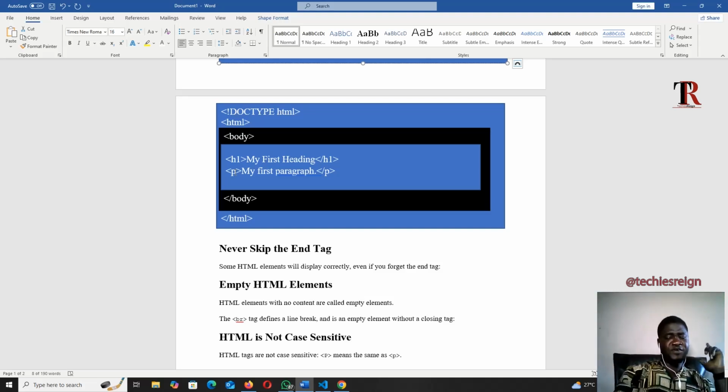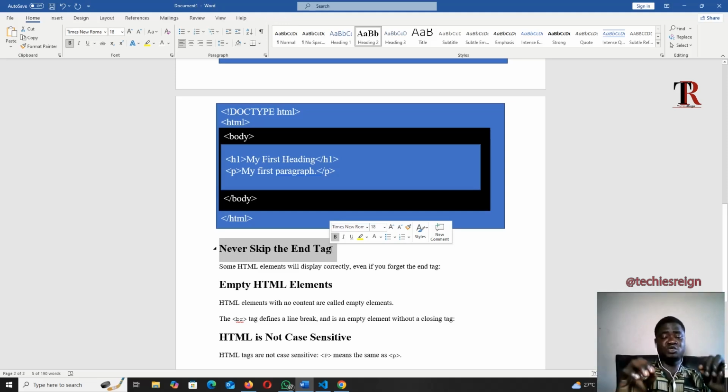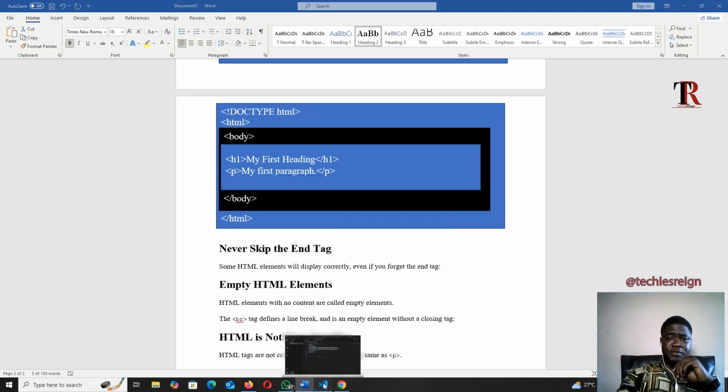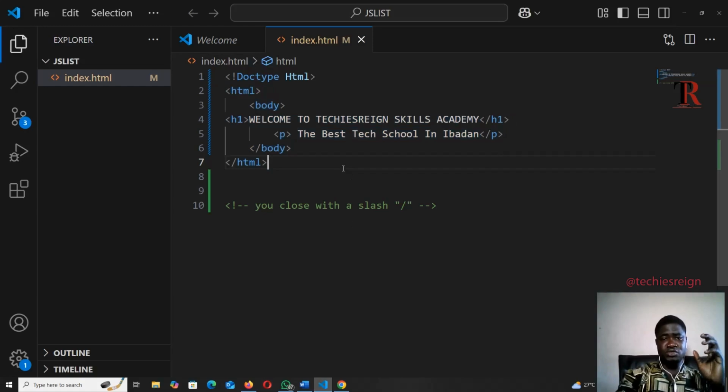Now, very important, you must put this at the back of your mind: never skip the end tag. When you are writing code, no matter how small, how many lines you are writing, make sure that all your tags are properly closed. Let's make an example from here. Now let's look at our code. This is what we have here. The H1 well declared, well opened and closed. The P tag well declared, well opened and closed.